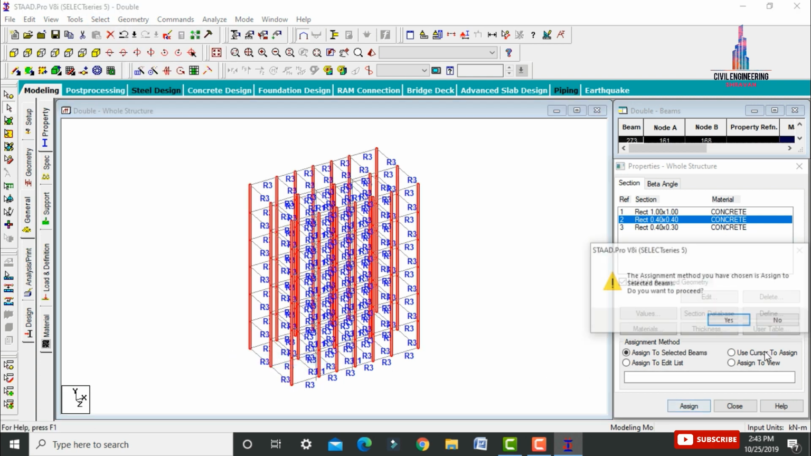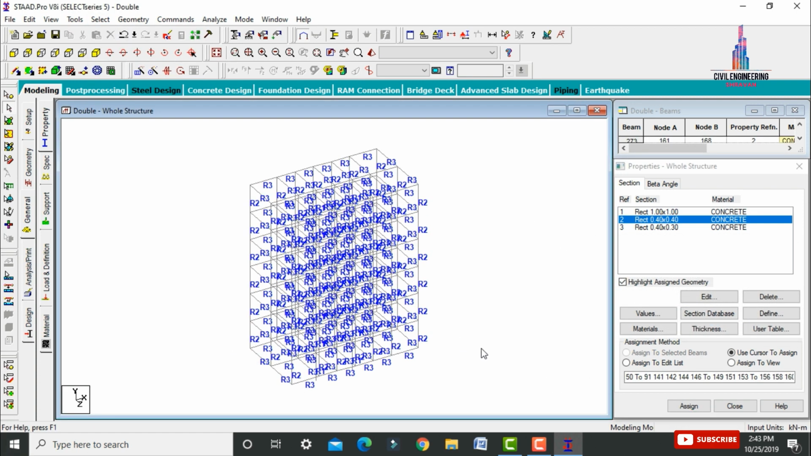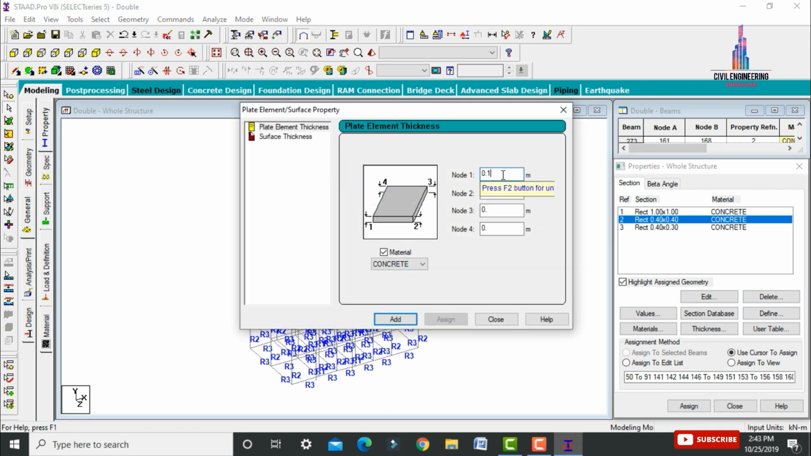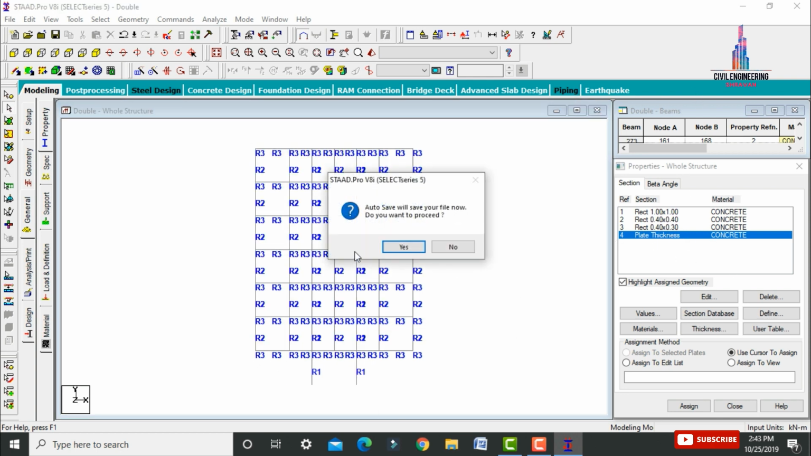Click on assign to selected beams, assign yes option. After that we have to assign the plate thickness, so click on the thickness option. I am taking the plate thickness as 150 mm. After that we have to assign the plate thickness for this respective building.